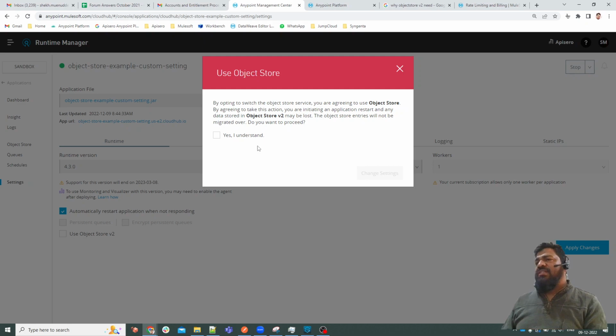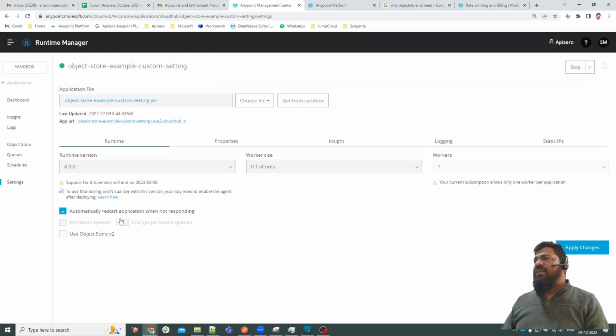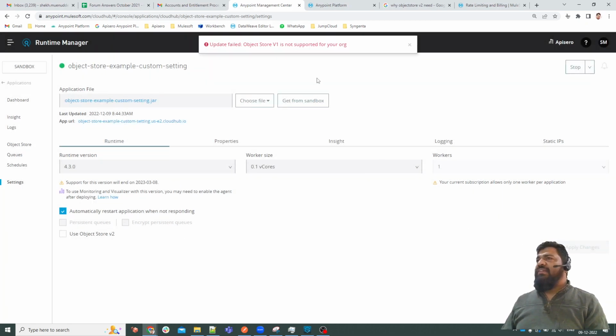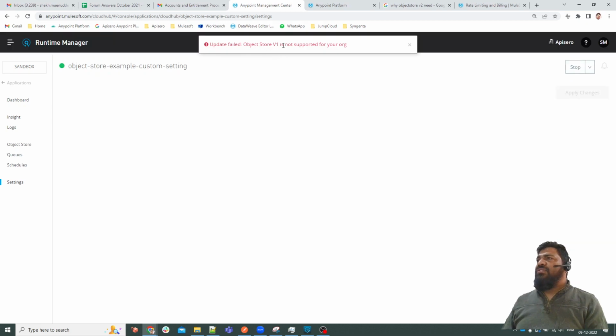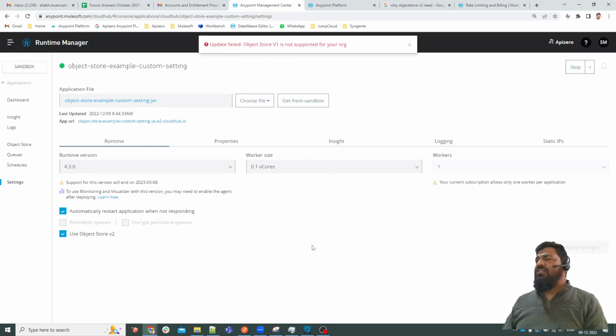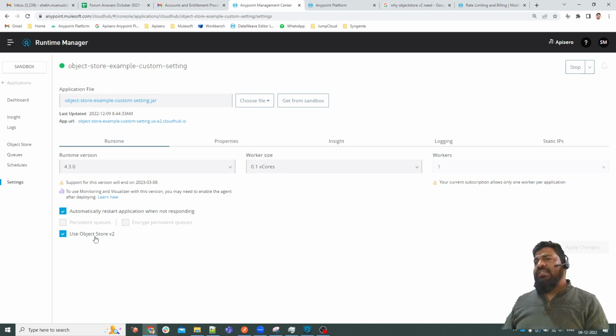Okay, yes. So basically, as you can see, in a CloudHub application we cannot force our application to not use Object Store v2. When we do that, it will fail. We get the error: Object Store v2 not supported for the organization. So we cannot do this; this option must be checked, and only then will it allow deployment.